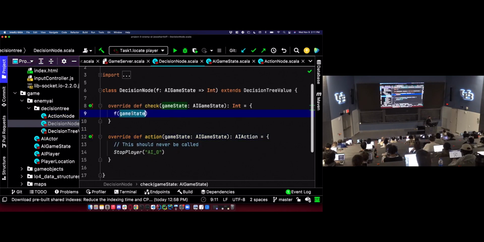In a decision node, check is going to be a function that will return a negative or positive int. Action should never be called, so in your debugging, if you ever see stop player of AI 0, you know something went wrong in the way you're navigating the tree. So you can use that to help you debug if you ever see stop player AI 0.